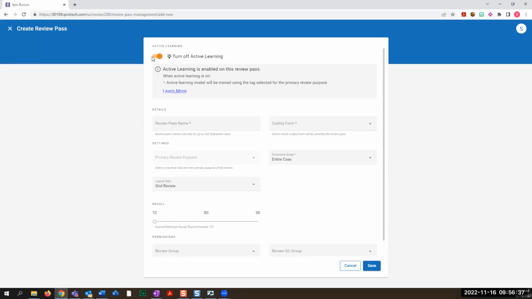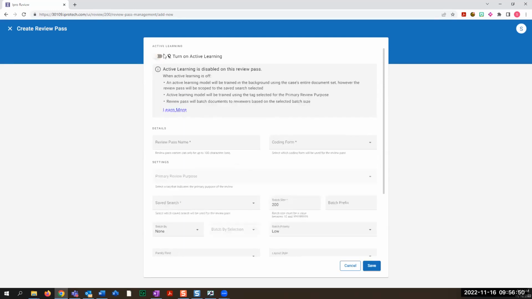So we can decide which ones we're going to create first. First, what I'm going to do is create the active learning disabled review pass. This is where we're not using machine learning. And again, I can always turn it on later, and that's the beauty of this. Metrics are always running in the background, and I can always come back and edit it and turn it on.